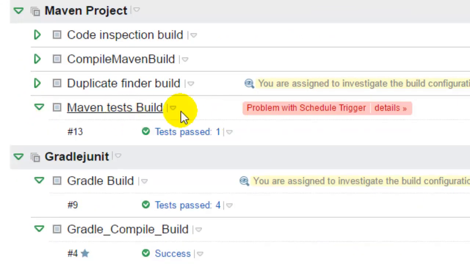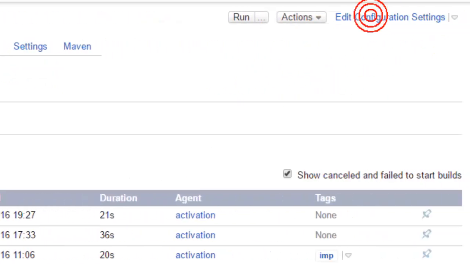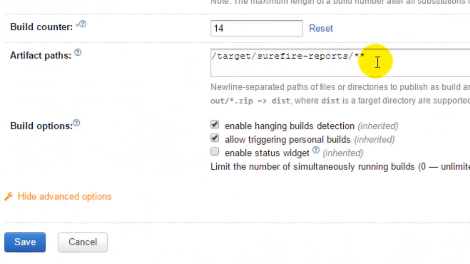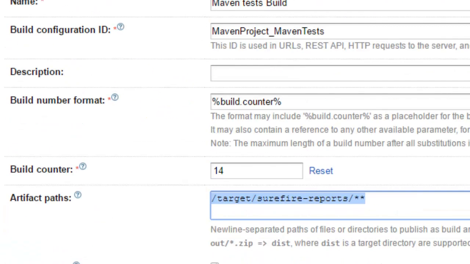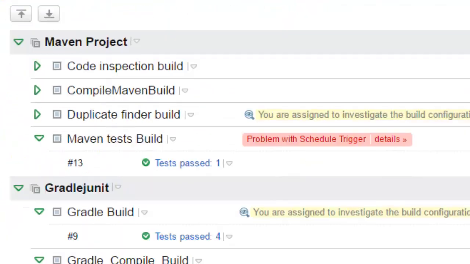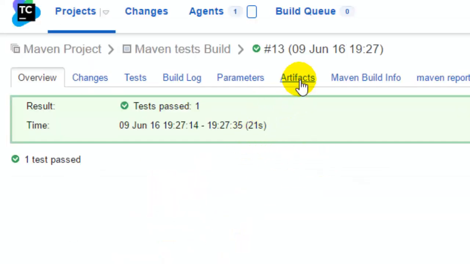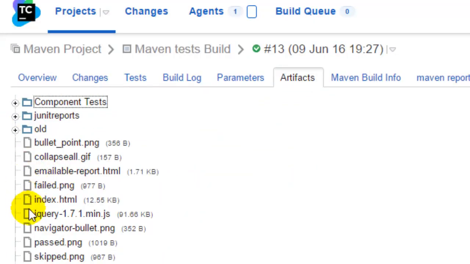As you can see, this build has artifacts, because if you go to the settings of this build, I have mentioned to copy everything from this directory and paste it into the server's artifacts section. Whenever this build is run, it will create the artifact, and you can view that artifact by going to the artifacts tab. All these files were copied because I have given the artifact path in the configuration settings.